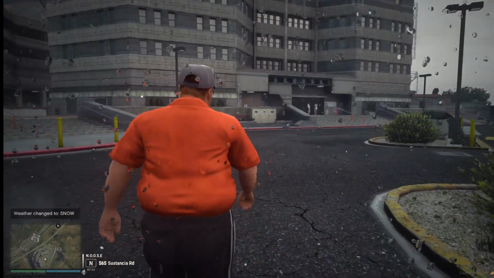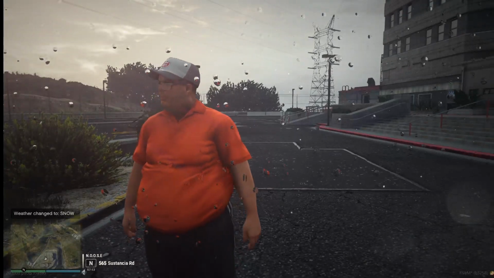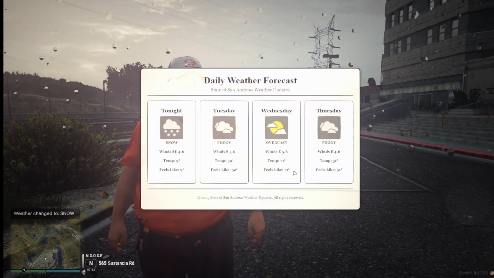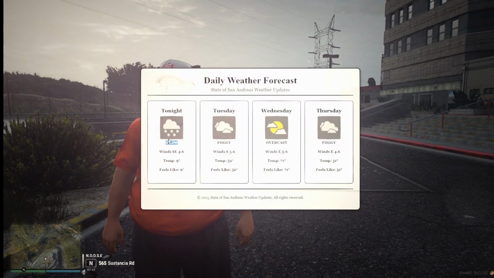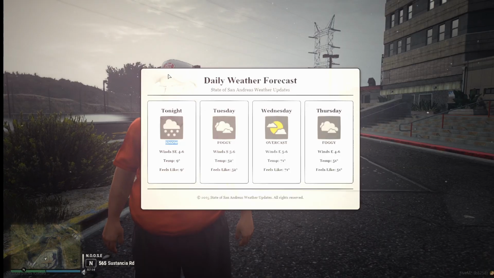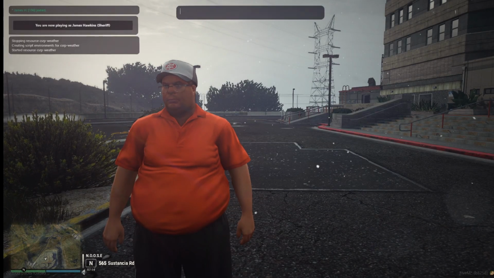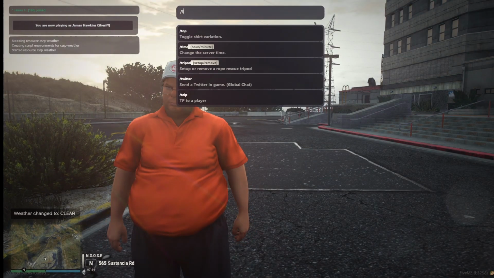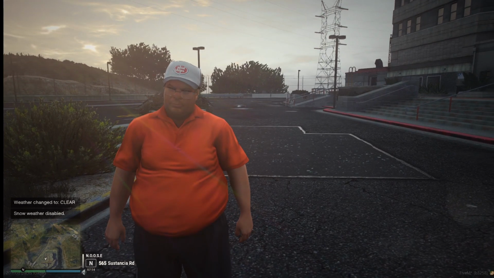Don't worry about the rain, that's just my graphics. That's nothing to worry about. But if you were to check the forecast, you see snow is actually on the forecast now, and it continues the normal cycle of the other weathers. We're going to change it back to clear. We're going to toggle snow back off.